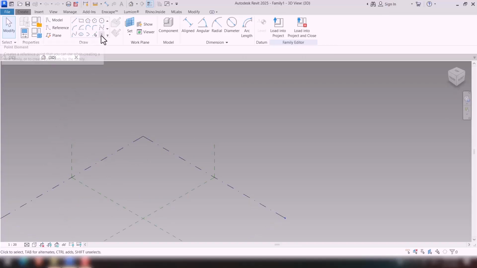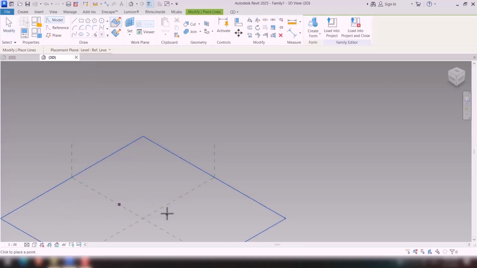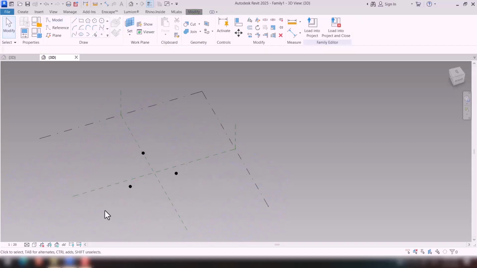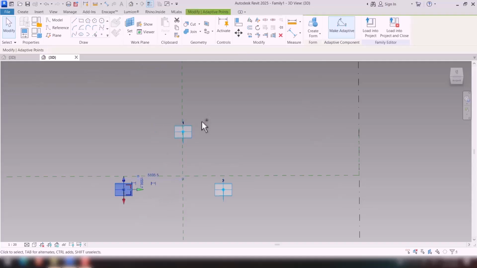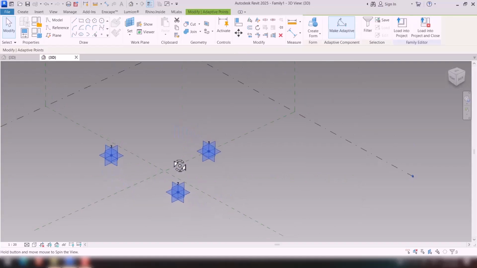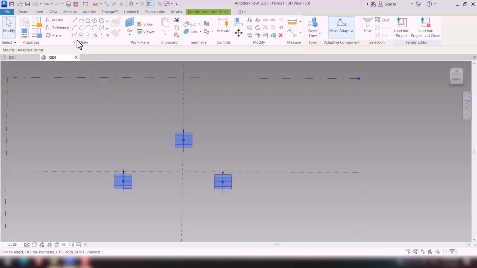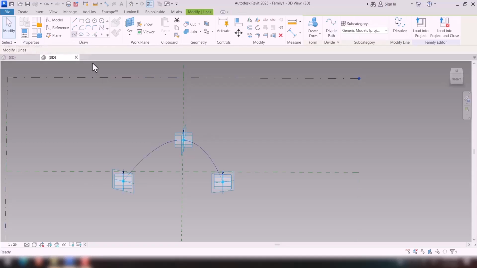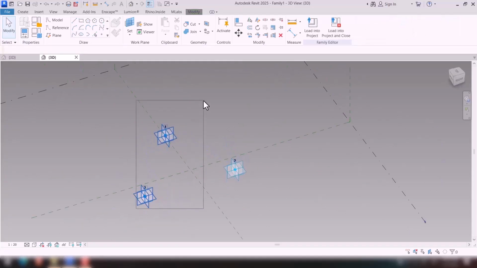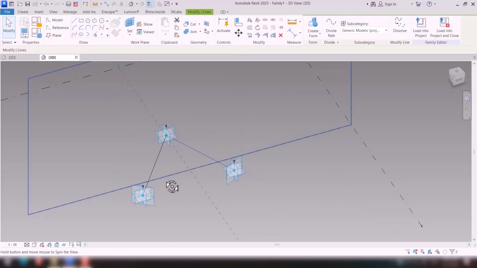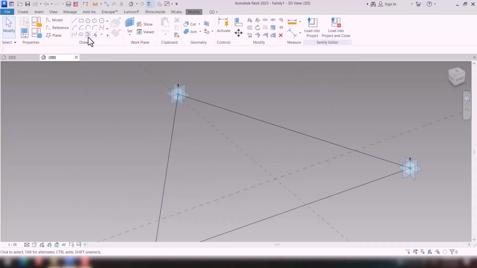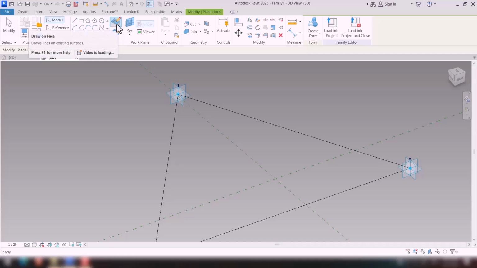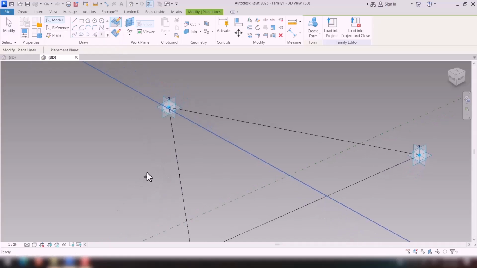I'm going to begin with adding 3 points, or, setting 3 points. Select, make adaptive, select again. We'll be using these for setting the required lines. Spline through 2 points is an item that I'm going to use. Okay, let me select the points 2 by 2. Yeah, like this. Now, I'm going to add another point on this line. Then, draw on face. Click on the line. Set.